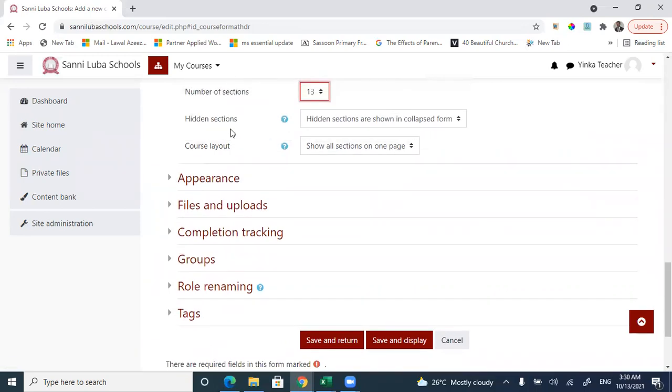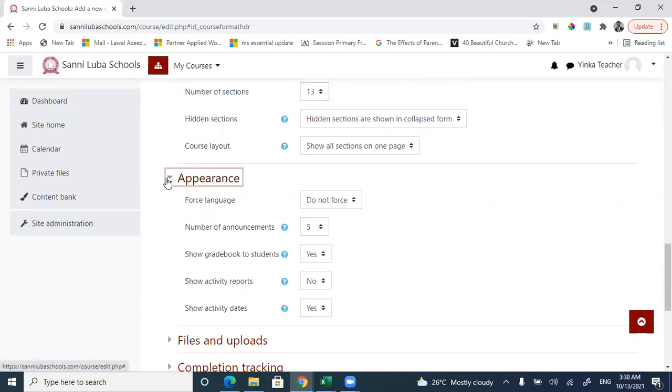Your hidden courses are shown on collapse form and all that. Course layout, all sections on one page. You can put it in different pages, but I would not recommend that. A student will have to be going to the next page to view other content, which is not recommended, which will be strenuous and they might even miss it out.